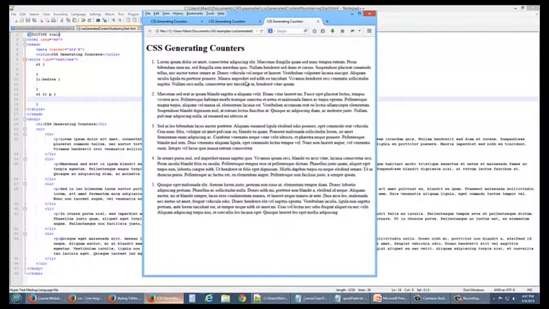And as you can see, because we're working with an ordered list, it's put 1, 2, 3, 4, 5 normally in there. It hasn't done any styling to our numbering or our content, our Lorem Ipsum content. So let's go work on our CSS.